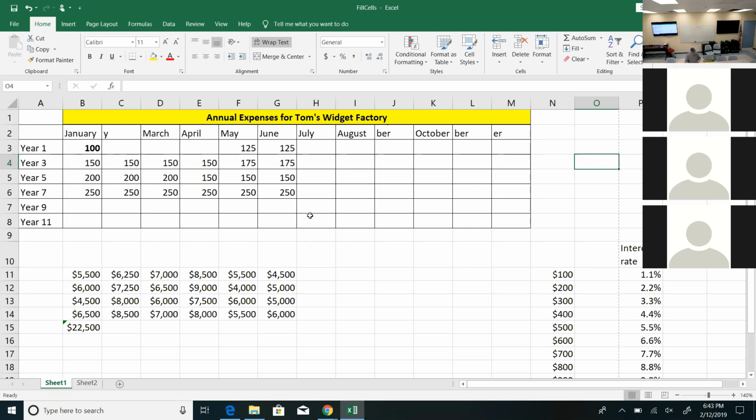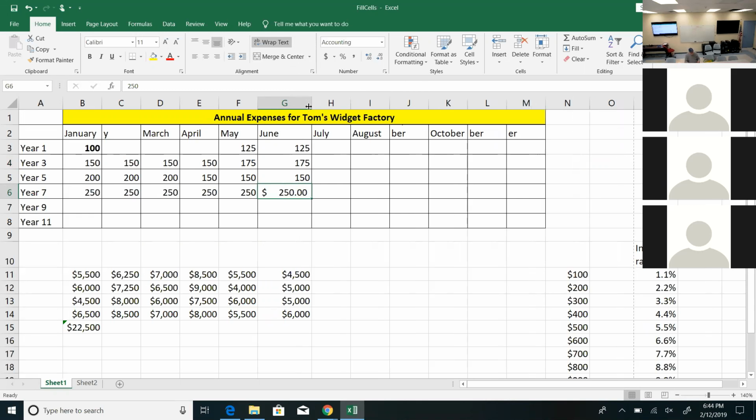So if we have these numbers, we have a number of options. We have what they call accounting, which I call currency. So if I change that, as long as it fits, we're going to get your standard dollar sign on the left, number on the right, with dollars and cents already included. So that's the accounting format.